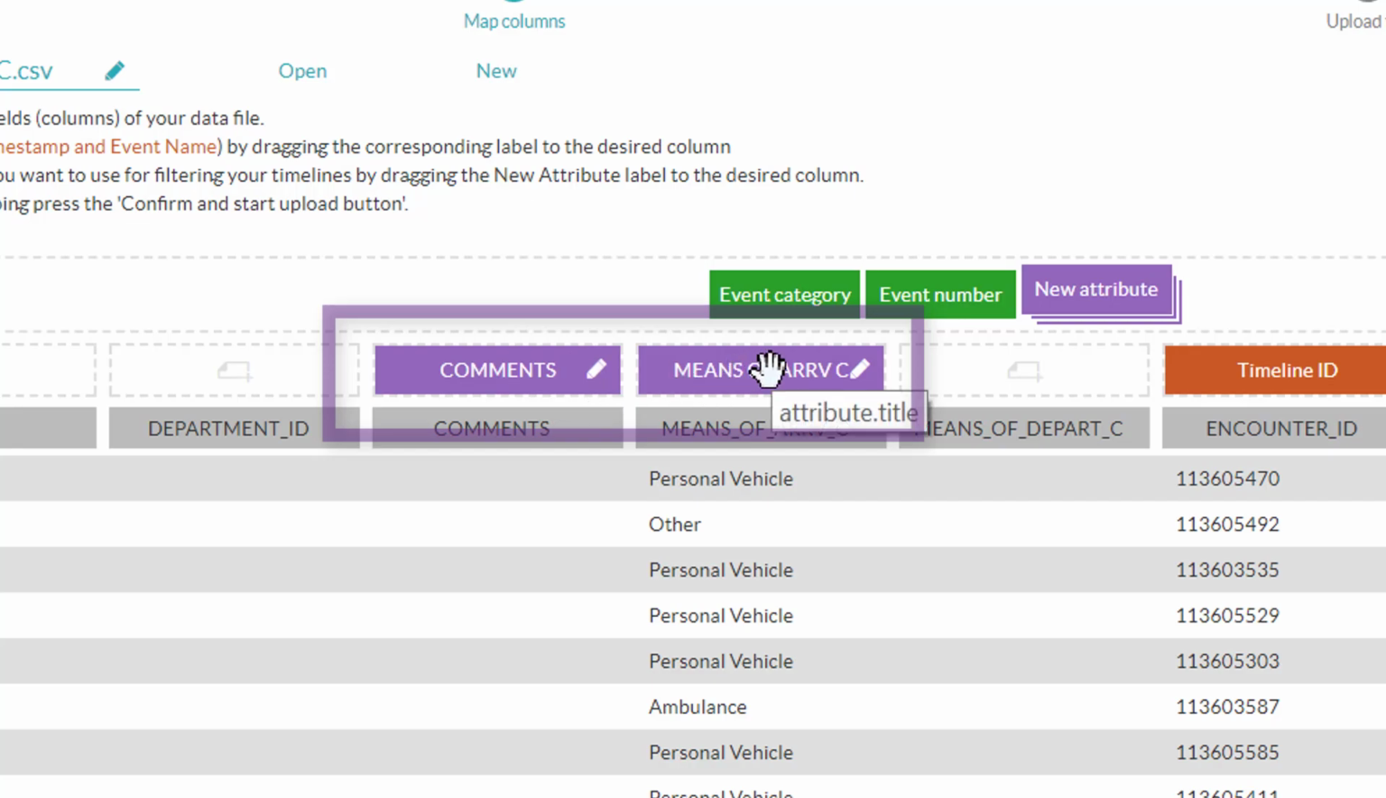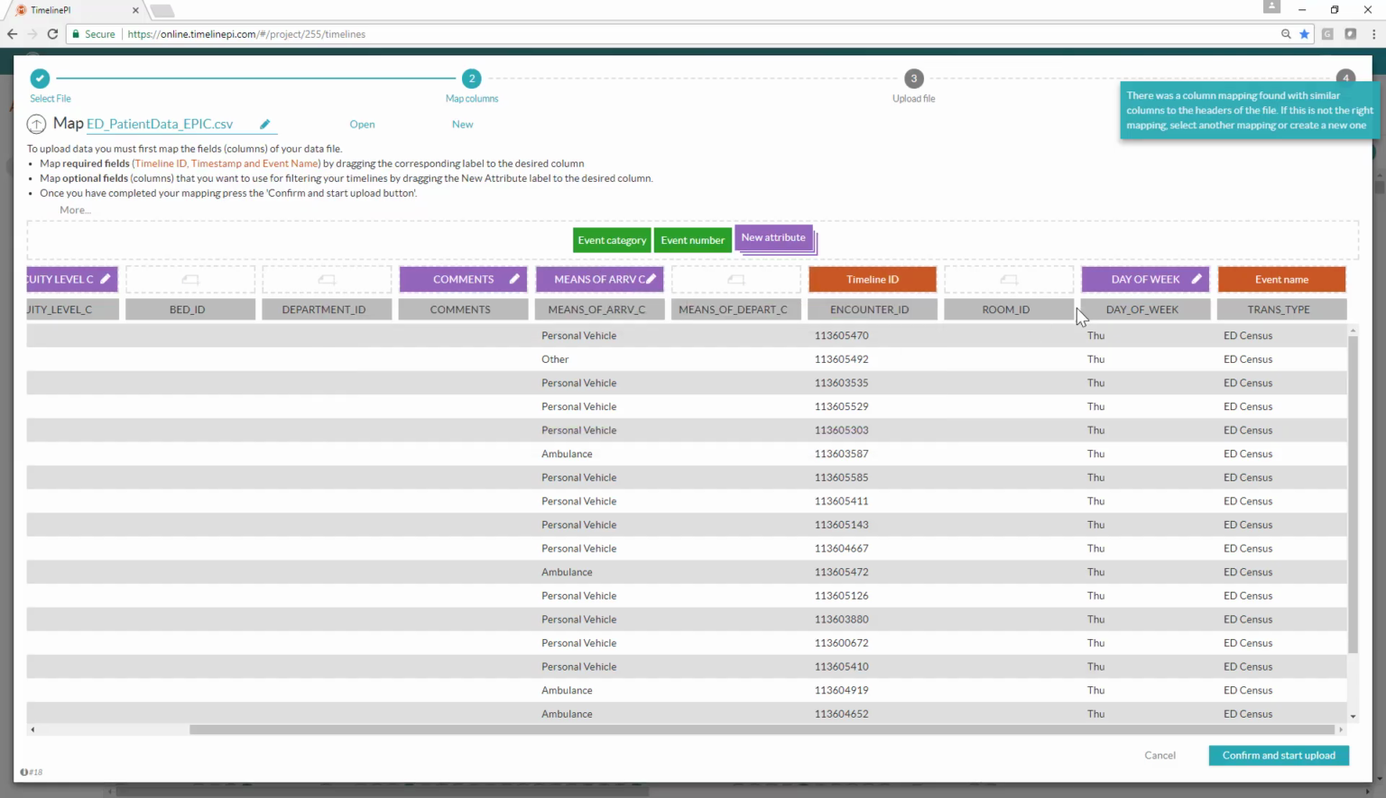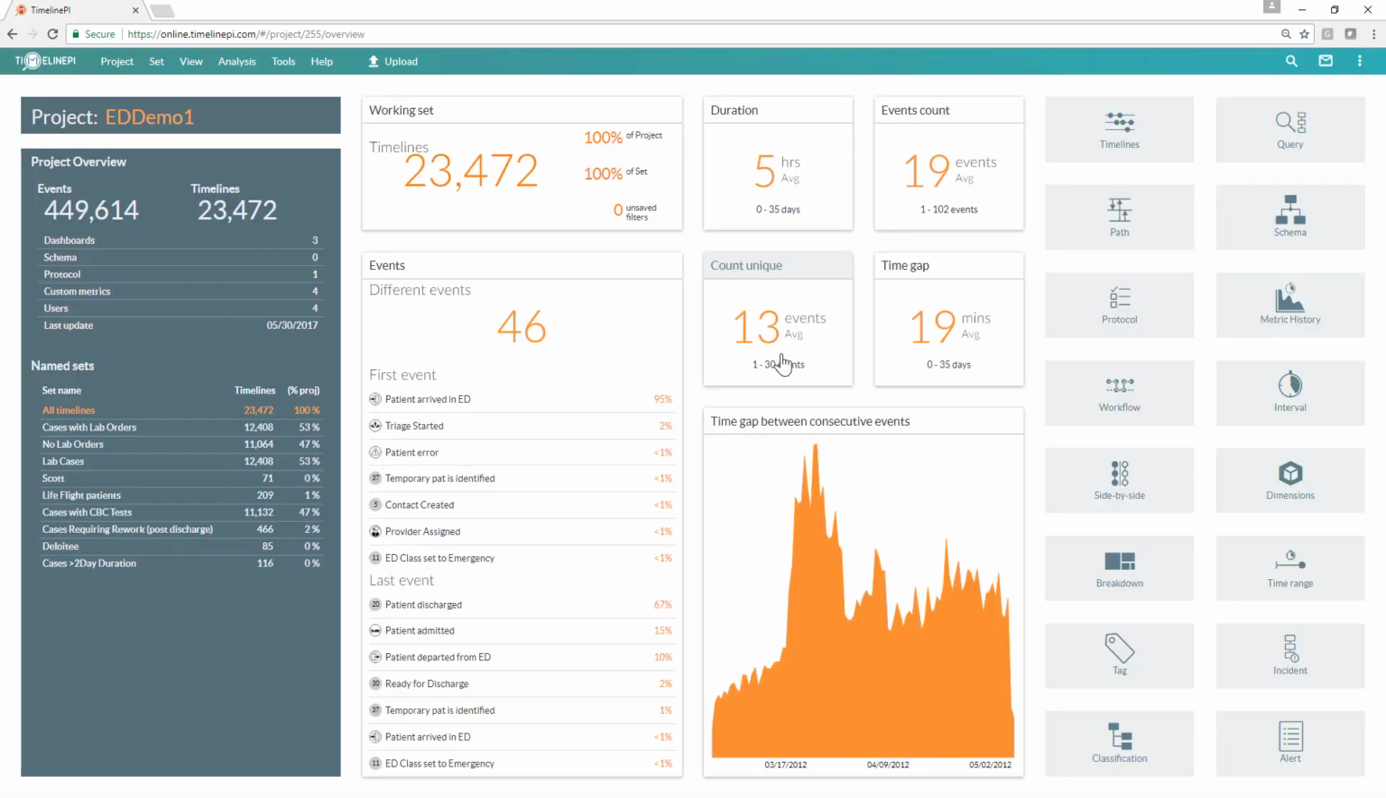So we're going to grab things like means of arrival, how they came to the hospital, day of the week in case I want to see how maybe weekend versus weekday staff works, acuity level. And if I wanted another one, by the way, I could just drag and drop a new attribute on that particular column. So I've already loaded the data, so we're not going to take the time to do that here. As soon as the data is loaded, what we're presented with is our project overview page.